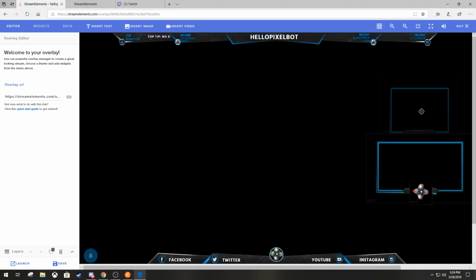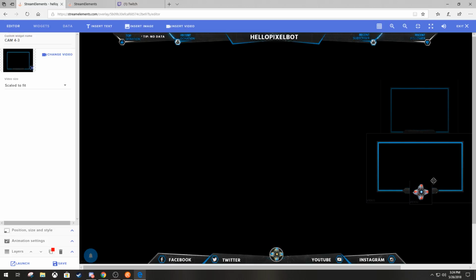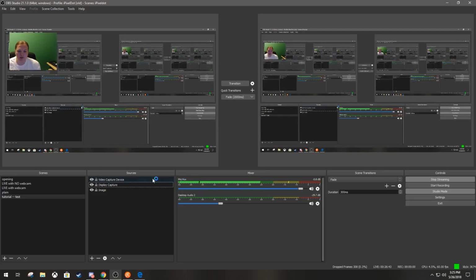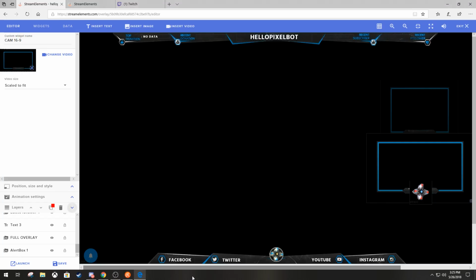This looks really cool. Right here is the chat, and right here is where your webcam would be. You don't have to have those on. If you want to turn those off, click on it, and then let's see, layers. Here's your layers. Every single item on this is a layer, which is similar to how OBS is set up. These are your layers, your sources. So we want to edit each one of those, and I'll show you how to.